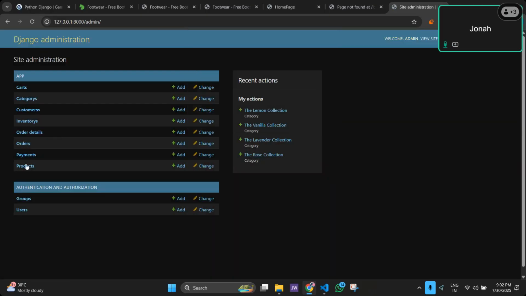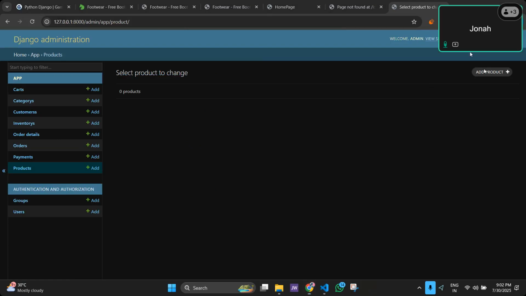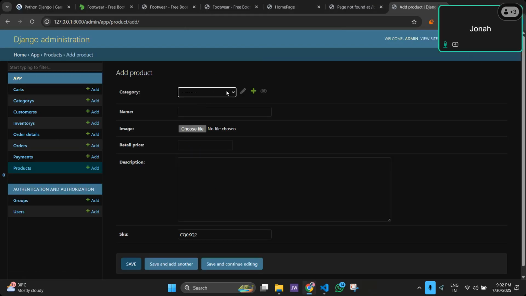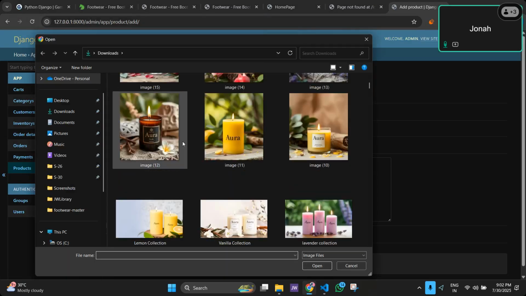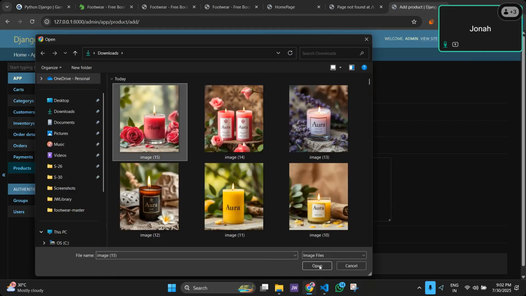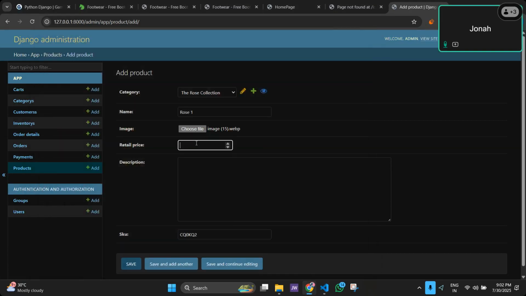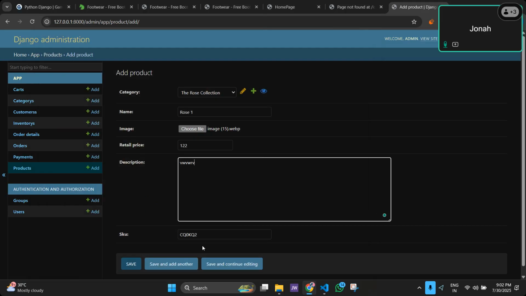Okay, products. Let's add some products for each category. Let's add one each, I think. For the rose collection, I'm going to name it just rose1. And I'm going to choose a file. Yeah, this is good. And retail price 122, something else, I don't care.